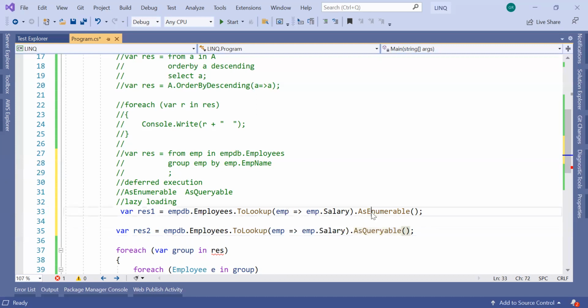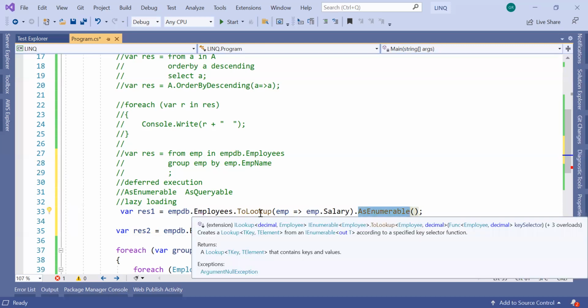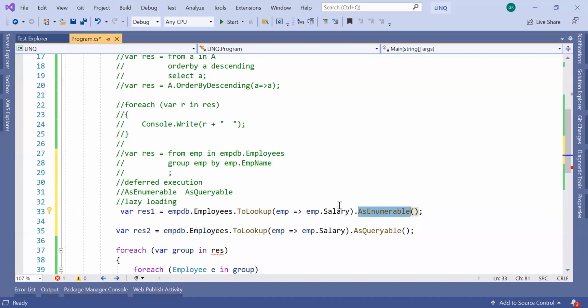What will AsEnumerable do? If you execute something like this, or if you use ToList or AsEnumerable, it will immediately execute the command and extract the result into result one. Then you can iterate through result one. In the case of AsEnumerable, this is immediate execution. Your query will be generated immediately and executed immediately on the server, and the result will be extracted into result one. Now you can start iterating through it.